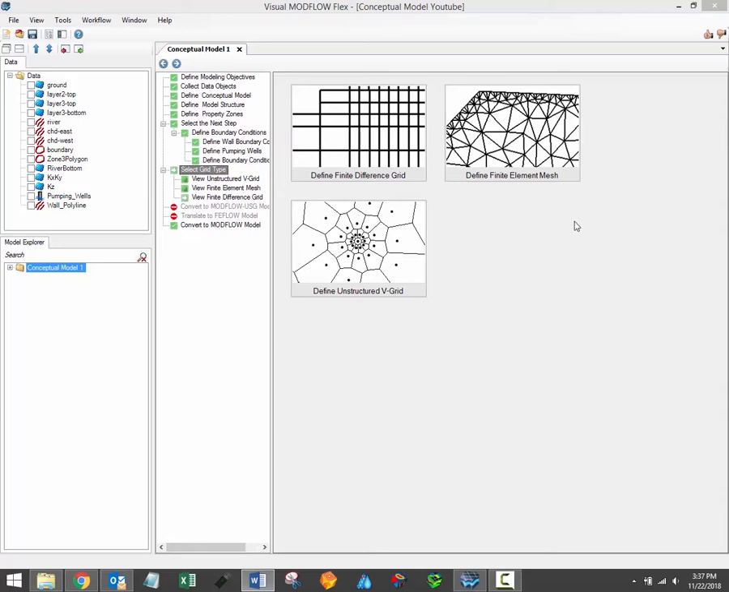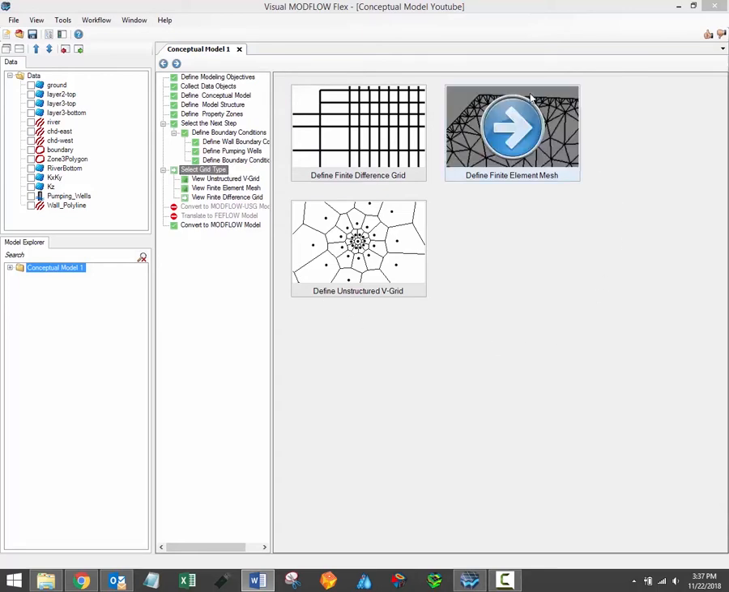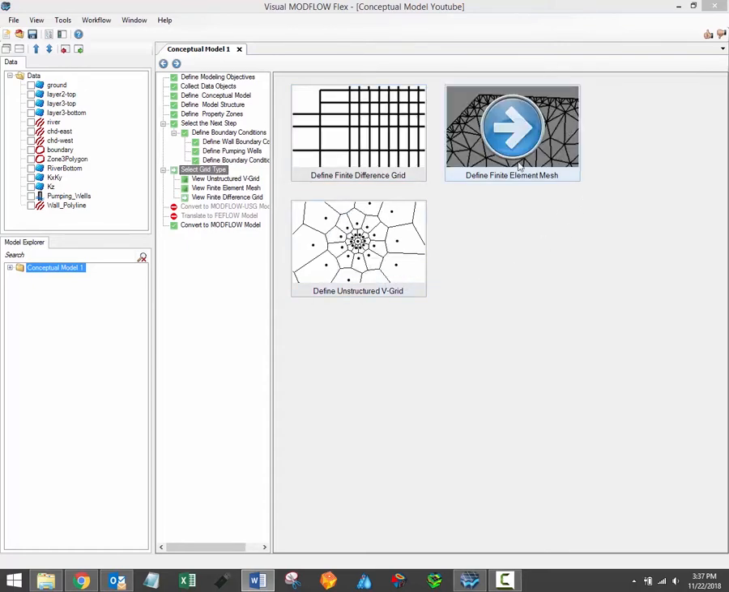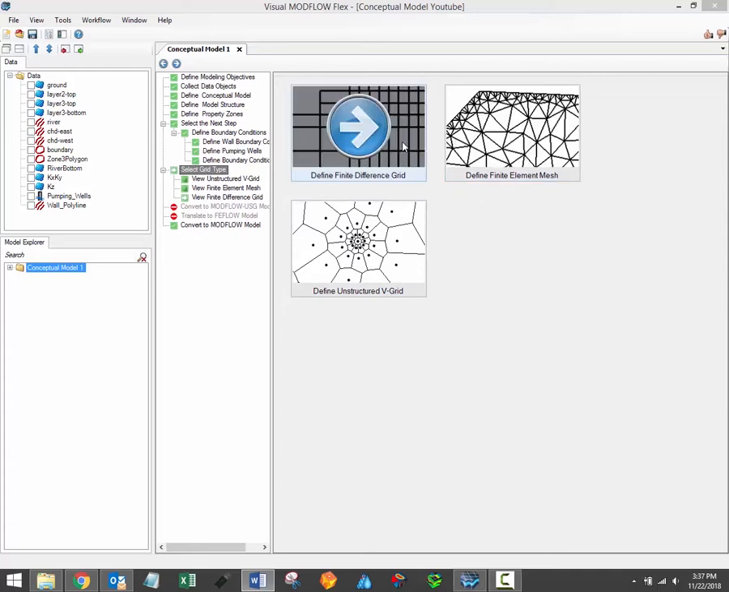For finite difference grids, all property values and conceptual model elements, such as boundary conditions, should be assigned to the appropriate grid cells automatically based on their geographic distribution. When you've finished assigning your final boundary conditions, you should see the following window. At this step, you can create finite difference grids for ModFlow, unstructured V grids for ModFlow USG, or finite element meshes for a FeFlow model. In this video, we will explore the workflow for generating finite difference grids. Meshes and unstructured grids will be covered in the next video.